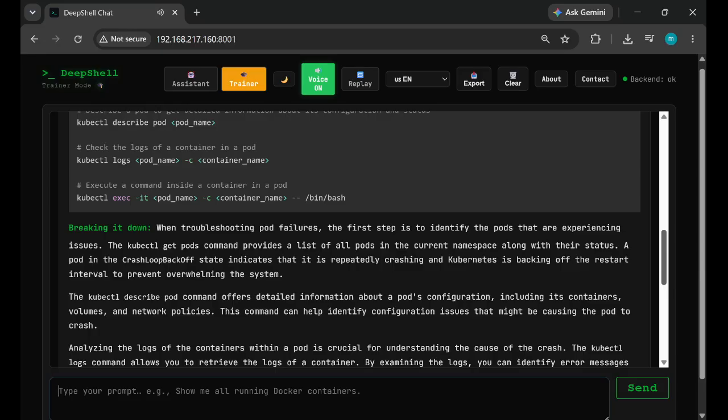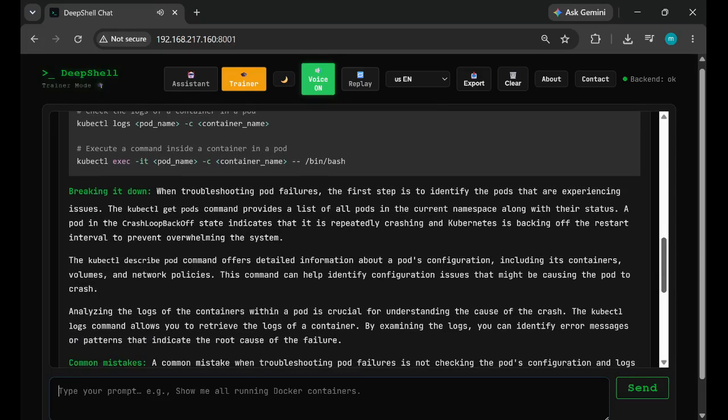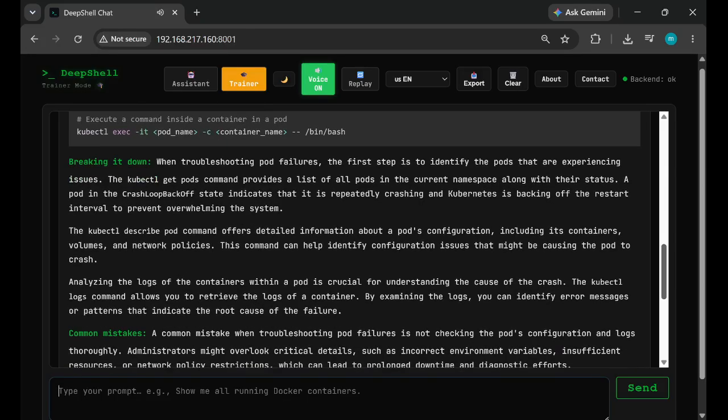Analyzing the logs of the containers within a pod is crucial for understanding the cause of the crash. The kubectl logs command allows you to retrieve the logs of a container. By examining the logs, you can identify error messages or patterns that indicate the root cause of the failure.